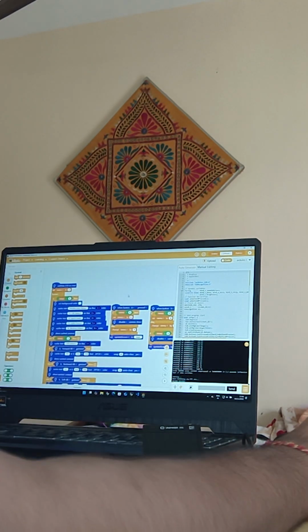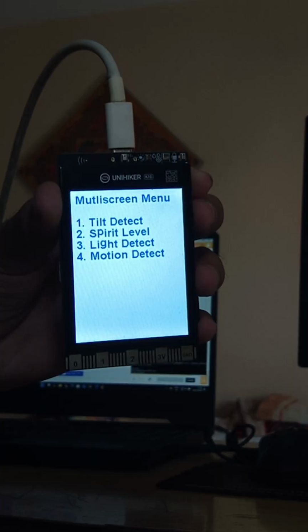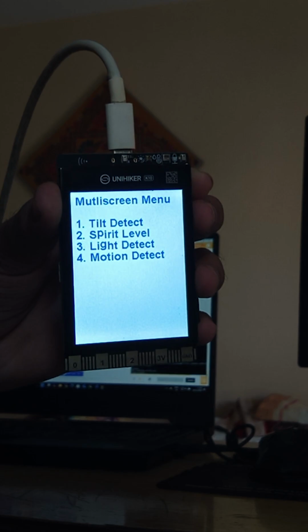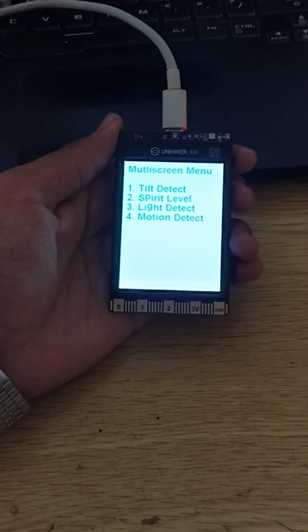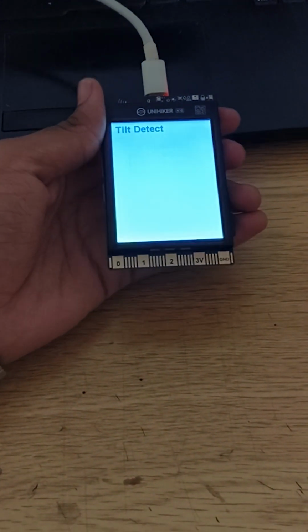Today I am showing you a cool little multi-tool I made on the Unihiker K10, all in one program. It has 4 quick modes and I can switch between them using just the 2 side buttons.